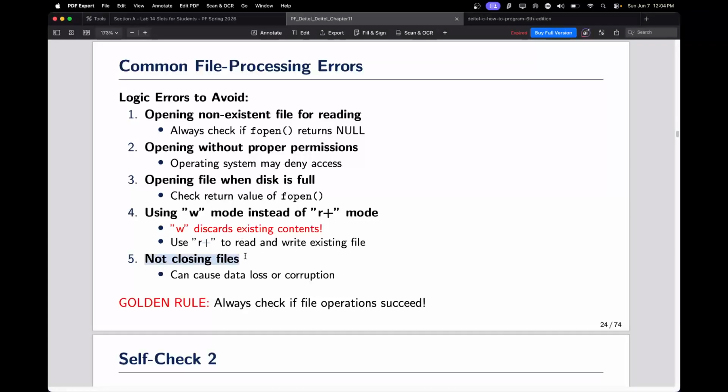Then not closing the file. Please, closing the file is a must. It can cause data loss or corruption. So always check if file operations succeed. This is very important. Do check null, do check your file, do check if fopen worked, and all these are done. Then you are going to know that the file operations have succeeded, because there is no other way unless and until you go on the file, scroll over there and see whatever file.